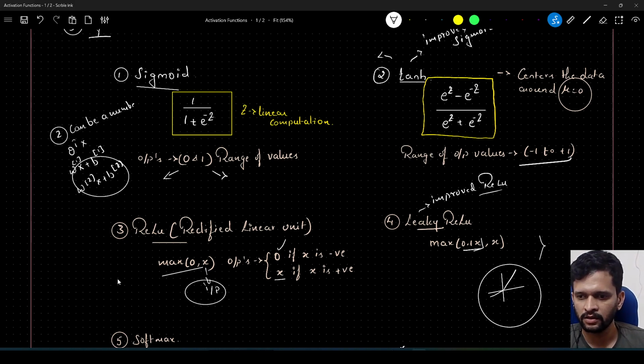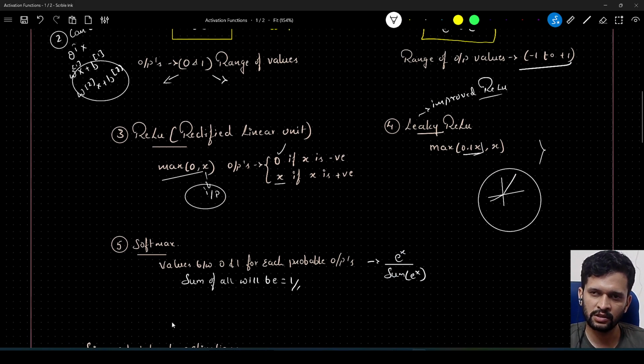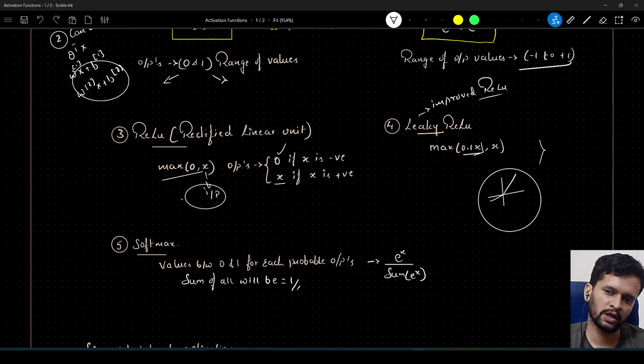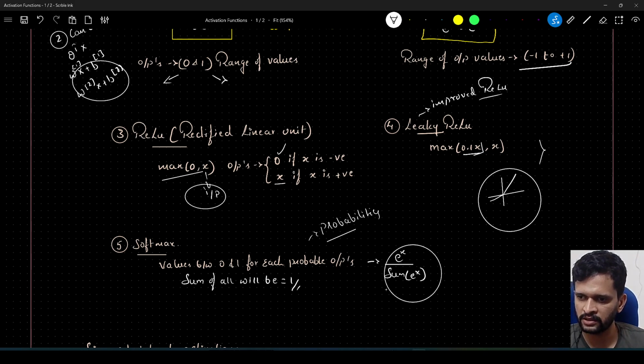Okay. Now coming to our last activation function, Softmax. So this outputs the value between 0 and 1 for each of the probable outputs that we have in our case. And sum of all those probabilities will be equal to 1. So the outputs for each of the probable outputs will be probabilities for each of the outputs. So how do we calculate it? The mathematical formula is e to the power x divided by sum of e to the power x.